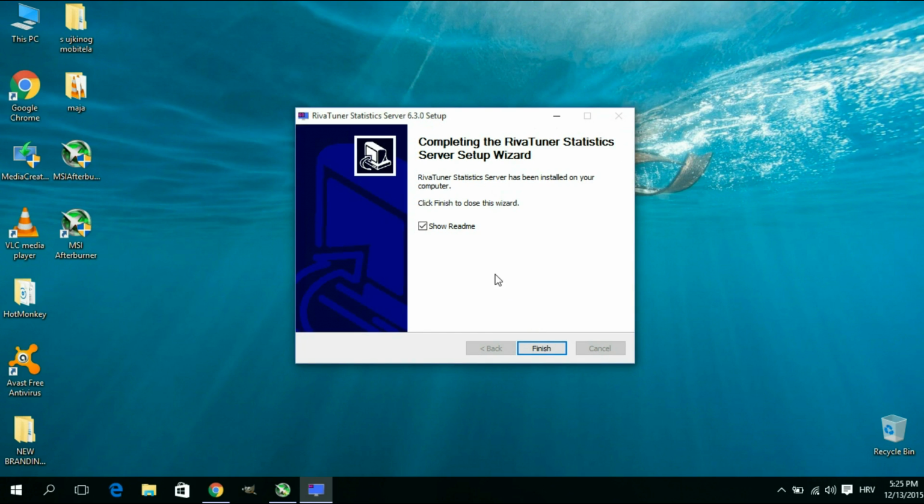Once it's done, you simply have to click on Finish, but before that, we're going to uncheck this option here, because we do not want to see the README file. And then we're simply going to click Finish. Same thing goes here. We're just going to uncheck the README option, and we're going to leave Run MSI Afterburner checked. Simply hit Finish.